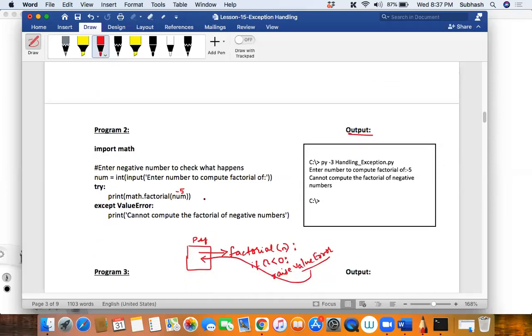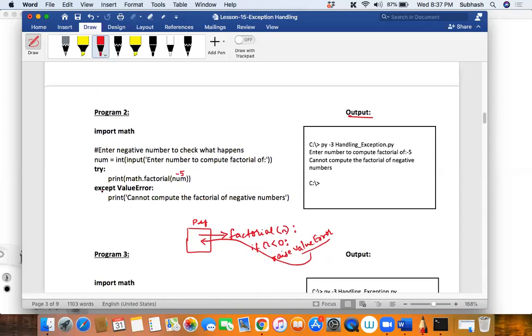But in this program, what am I doing? I'm saying except value error. It means if you are throwing me a value error, then I am going to do this operation. In my case, that operation is simply printing cannot compute the factorial of negative number. That's all. Did you see that? Cannot compute the factorial of negative number will get printed. I'm just showing you, but you'll have to do much better than this.